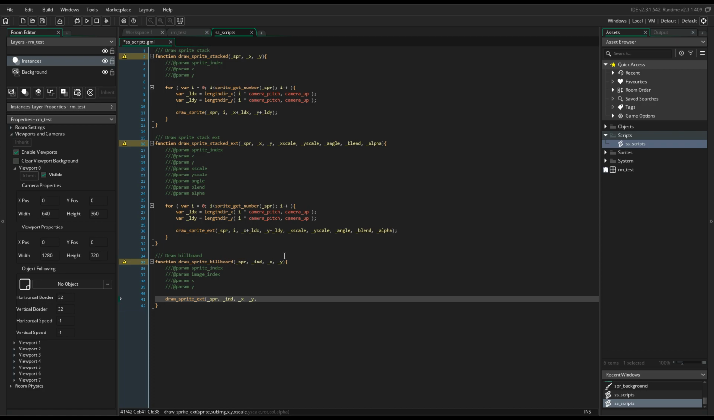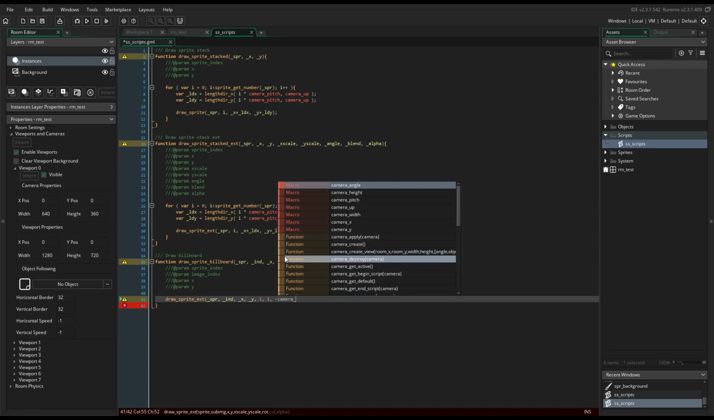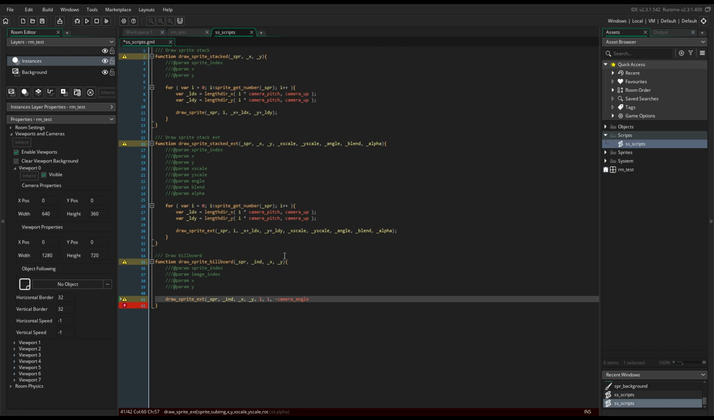But since it's just draw sprite billboard, not draw sprite billboard ext, we're going to set the X scale to 1. For now, we're going to set the Y scale to 1. You're going to see why that won't work, and how we're going to fix it. But for now, just set the Y scale to 1. And then for the rotation, we're going to say negative camera angle, right? Because we want it to always face the camera. That's the idea of a billboard. And then c_white and 1.